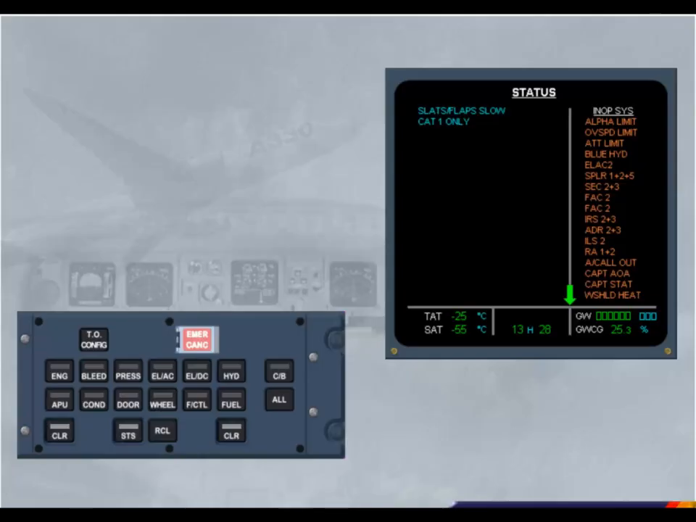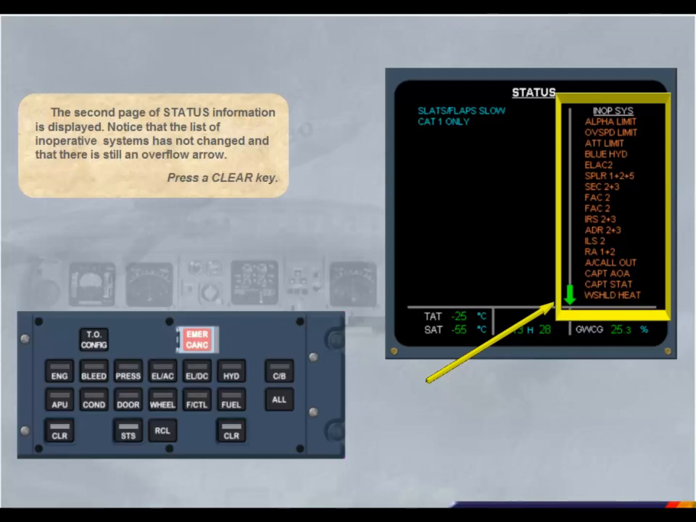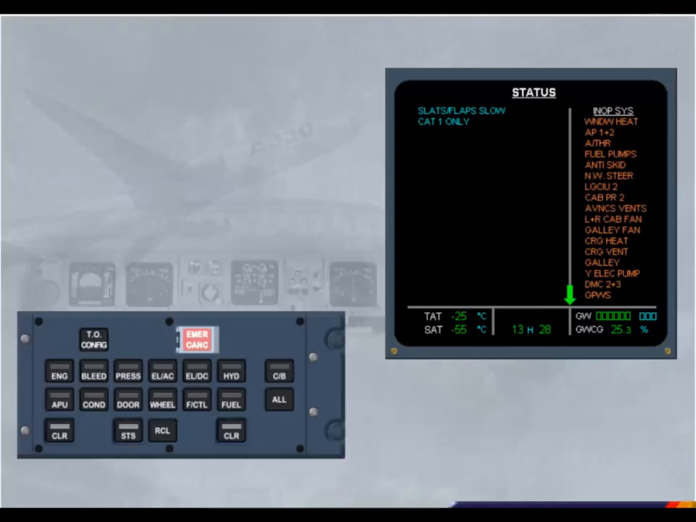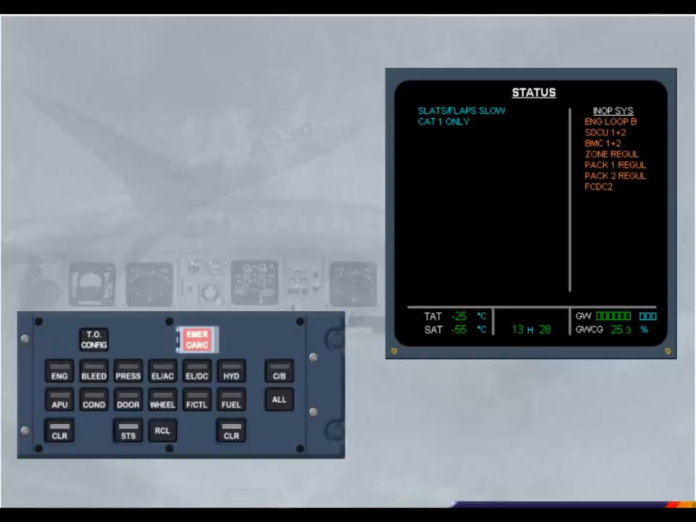Notice that the list of inoperative systems has not changed and that there is still an overflow arrow. Press a clear key. The second page of inoperative systems is displayed. There is still an overflow arrow indicating that there is more to be seen. Press a clear key. The last page of inoperative systems is displayed and the overflow arrow is removed.